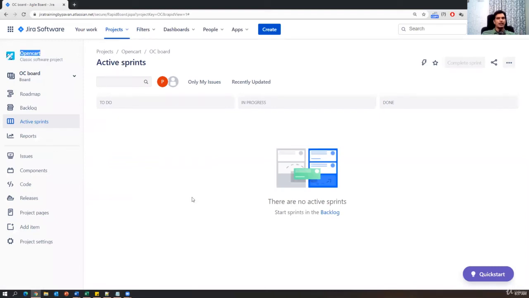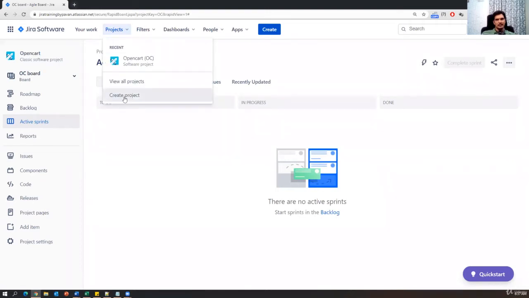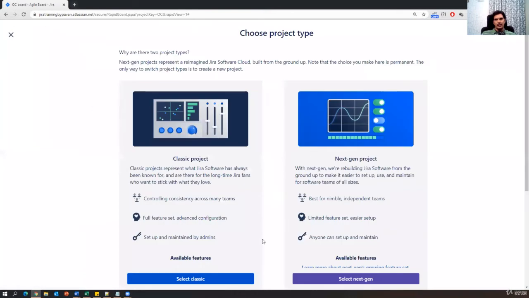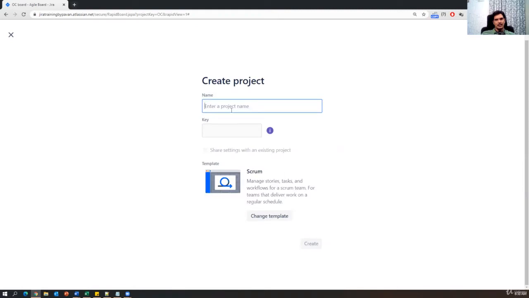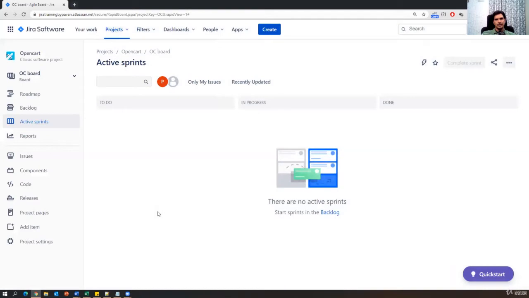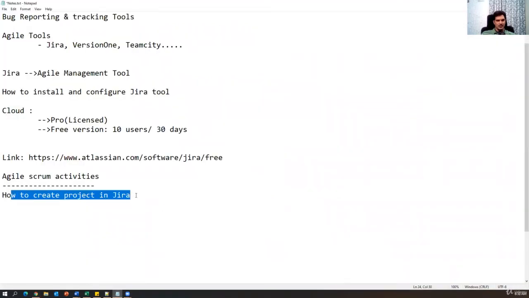Suppose tomorrow I want to create a new project in Jira. Then you can just go to the Projects menu and select the Create project option. Again, you have to select what type of project you want, classic project or next-generation project. Say classic project, and click Select classic. Then it will ask you the project name, generate the key, and then you click Create. This flow we can use to create new projects. For now, I'm just closing this because we already have a project. That is project creation, how to create a project in Jira.